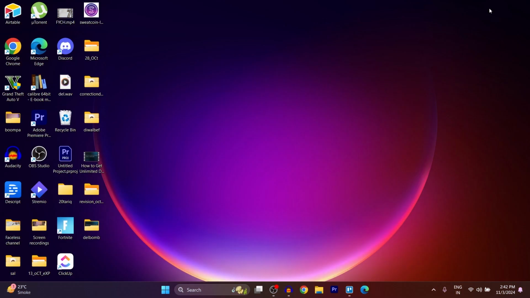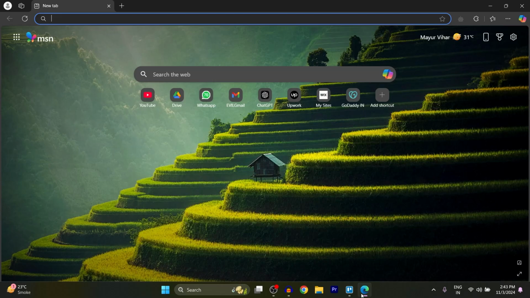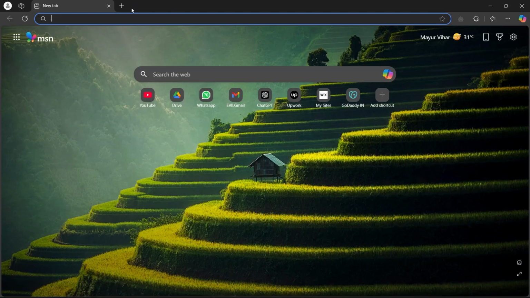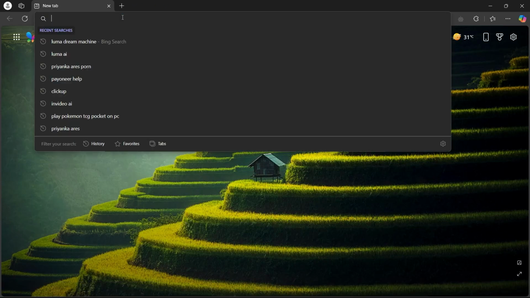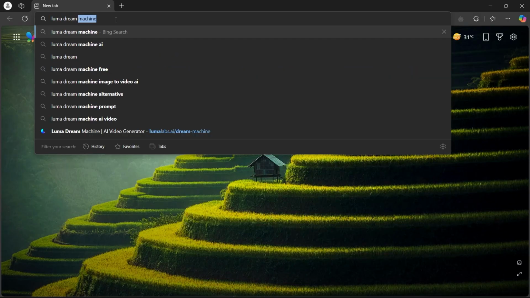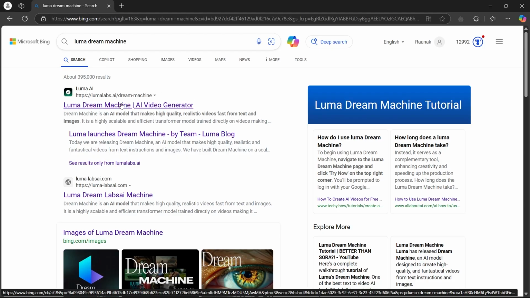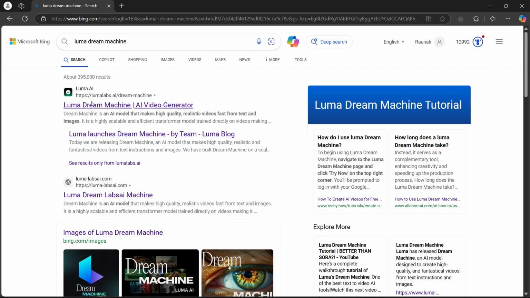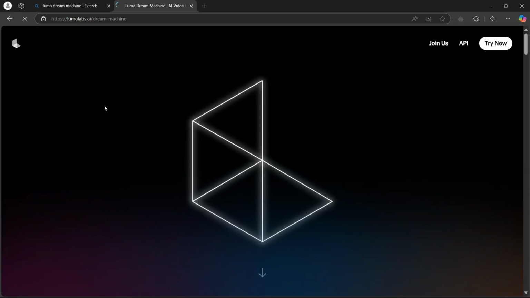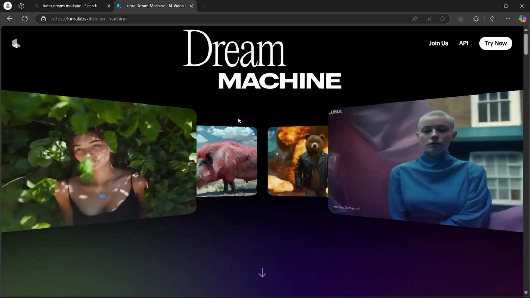In order to do this, first of all, navigate to any browser on your PC. So try to open Microsoft Edge. Now, in the Microsoft Edge browser, go to the search bar and type in Luma Dream Machine and hit enter. Now, click on this Luma Dream Machine link, AI video generator. So lumalabs.ai will be the exact link of this page. Click here and it is going to take you to lumalabs.ai.